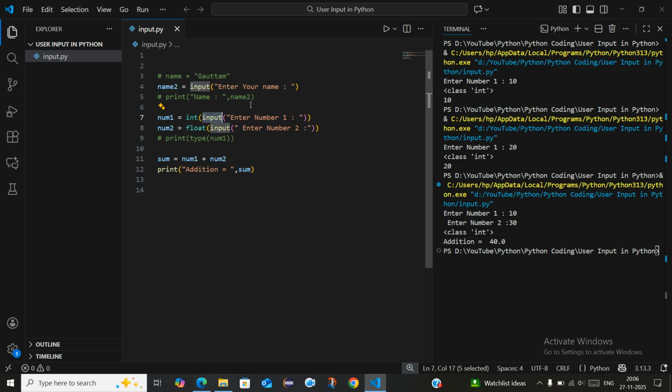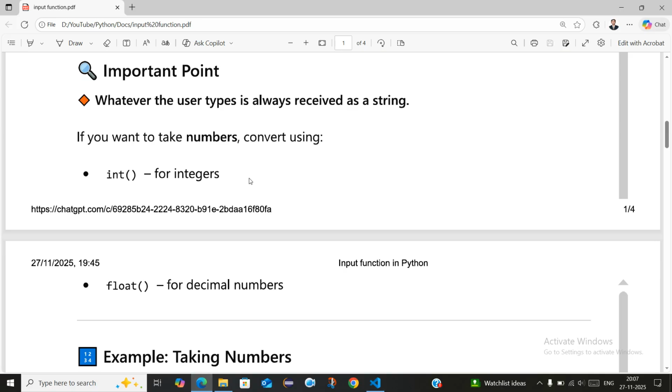Because we can't calculate with a string, right? If you don't take this as an integer, it will be considered a string. That's why you should always convert by using int or float when taking a number as input. So that's all about the input function in Python.